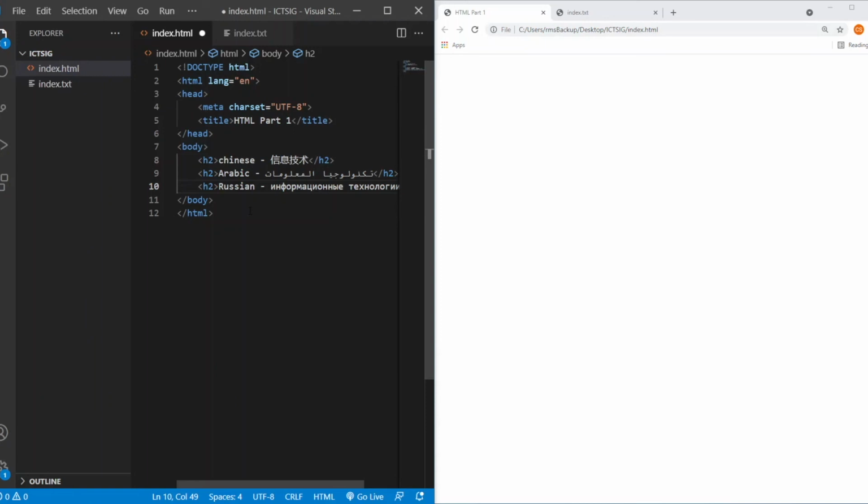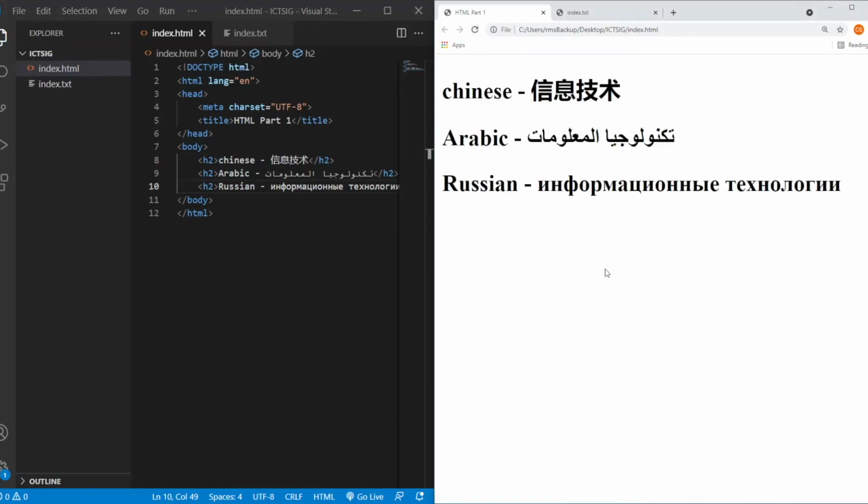So let me save this and refresh the file. Like what we expected, it will display like this. So that's why UTF-8 is one of the most universal character sets that almost everybody uses as the character set for HTML development.